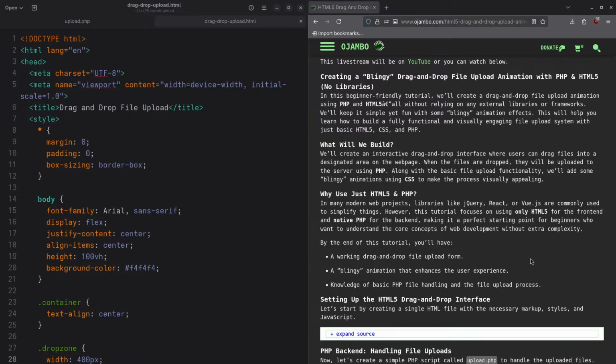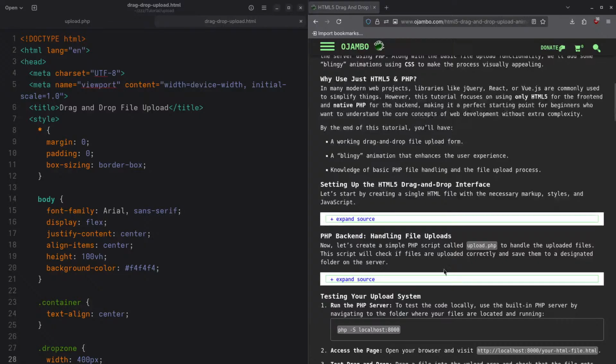So at the end of this tutorial, you'll have a working drag and drop file upload form, a blingy animation that improves the user experience, and knowledge of basic PHP file handling and the file upload process. So let's actually get started here.